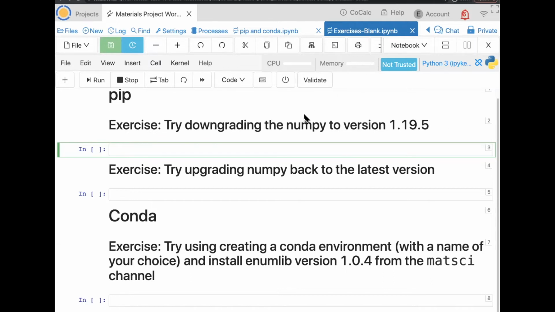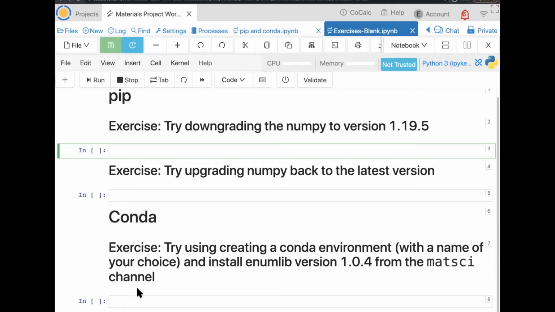Sorry, just to butt in for a little bit. You only need to work on the first two exercises right now, the ones under pip. We'll get to the Conda exercise after our Conda section, which is coming up next.